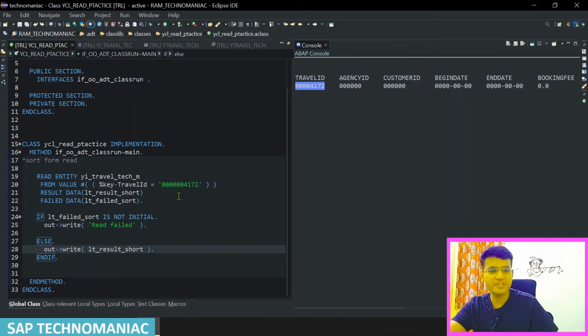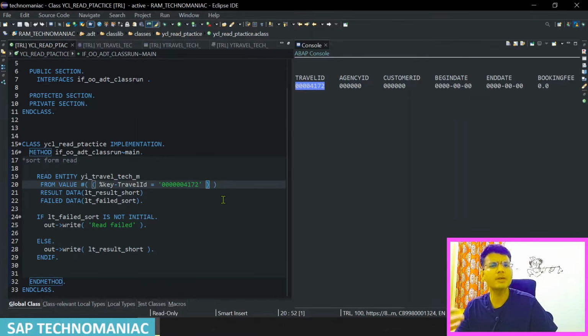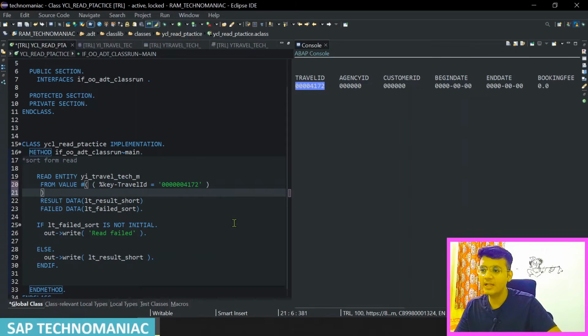If you don't specify here, then only you will get the key field. To specify the key fields, or other fields, there are multiple ways. First, we can pass in this field table itself. We have the control structure, as I told you in my last video as well. So let me do that one.